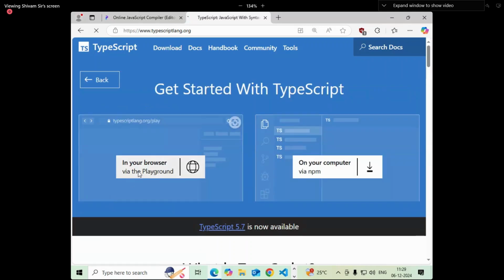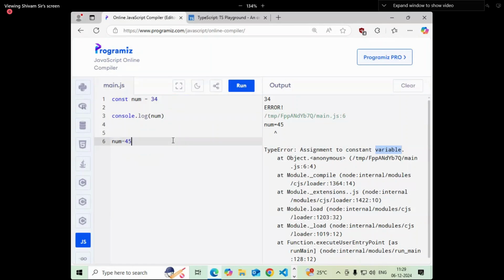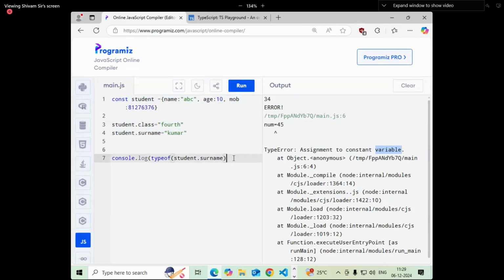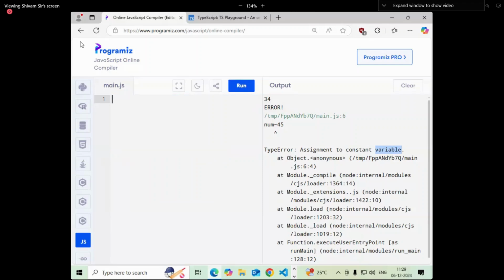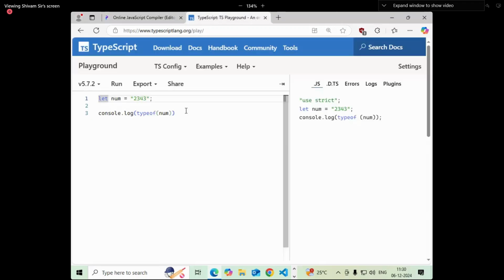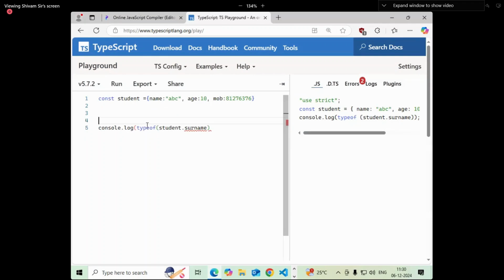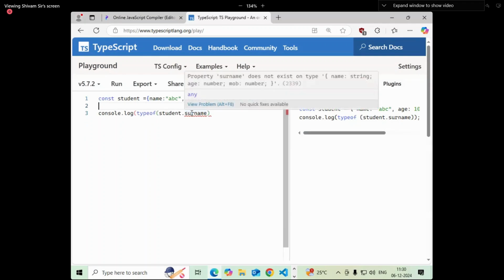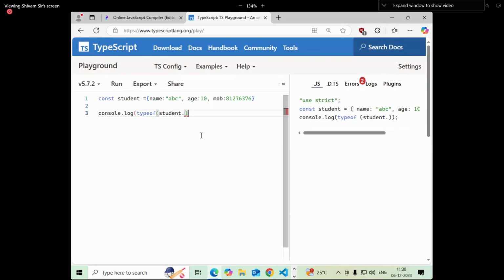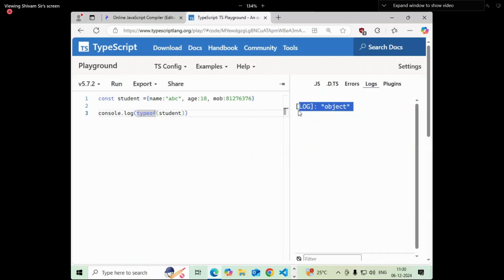Now what I will do is the same code. Let me go back. This particular same code I will write in my TypeScript. So let me write it. The same code I am writing here. But as surname is not available, I'll remove it. Type of student. Okay, same thing. There is a constant student with name ABC, age, mobile number, this, that. Run it. So object. Okay.